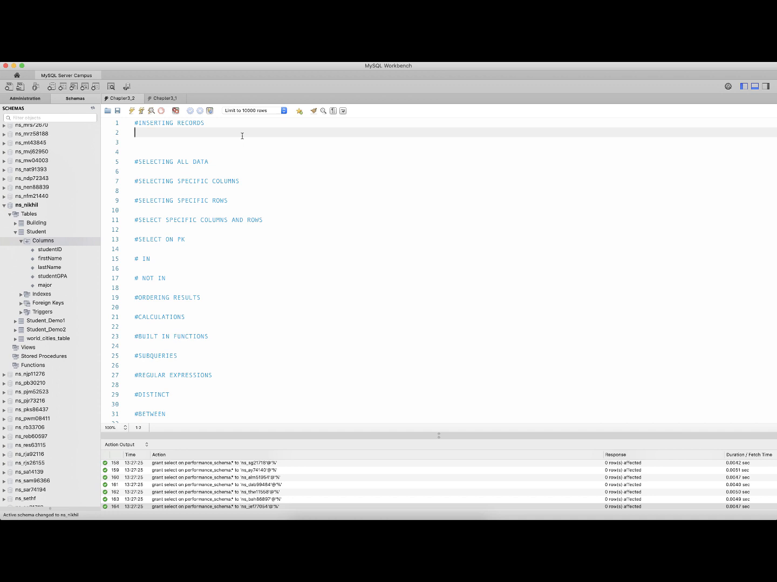To start off with, let us know that my currently active database is ns_nickel, and within that database, I have a variety of tables. The table that I am going to be working on is student. This student table has 1, 2, 3, 4, 5 columns: student ID, first name, last name, student GPA, and major. This table was created using a create table statement.